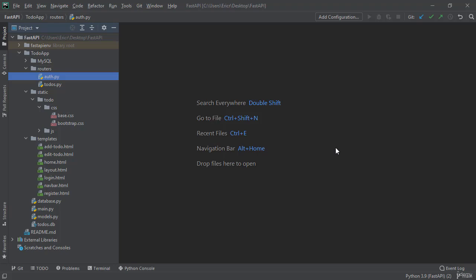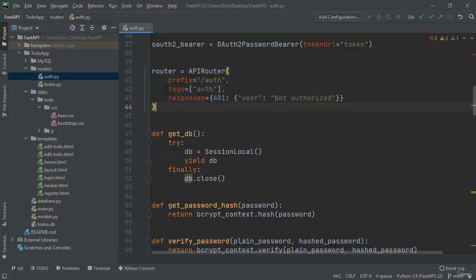And in this lecture, we're going to implement our login feature to our to-do application using FastAPI. So the first thing we need to do is open up our auth.py file. And at the very top and right under router equals APIRouter, we're going to create a new class of LoginForm.